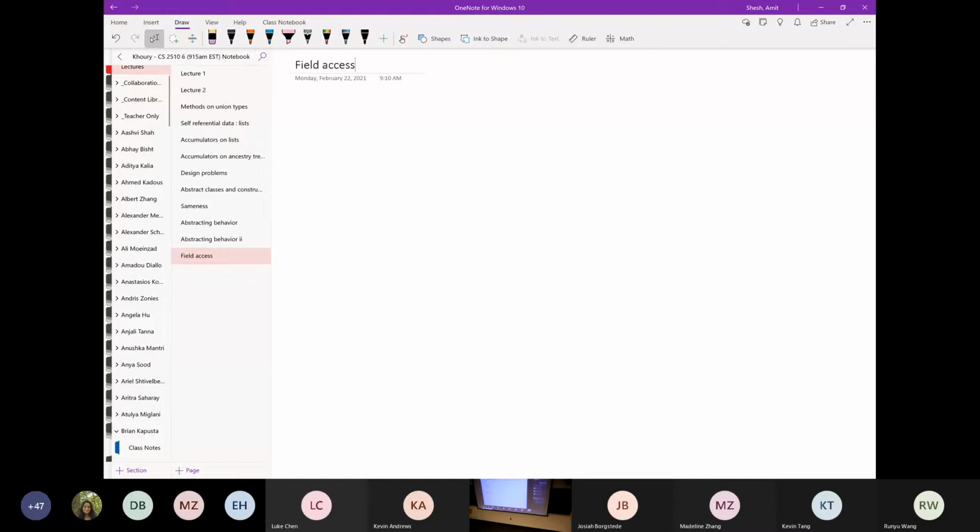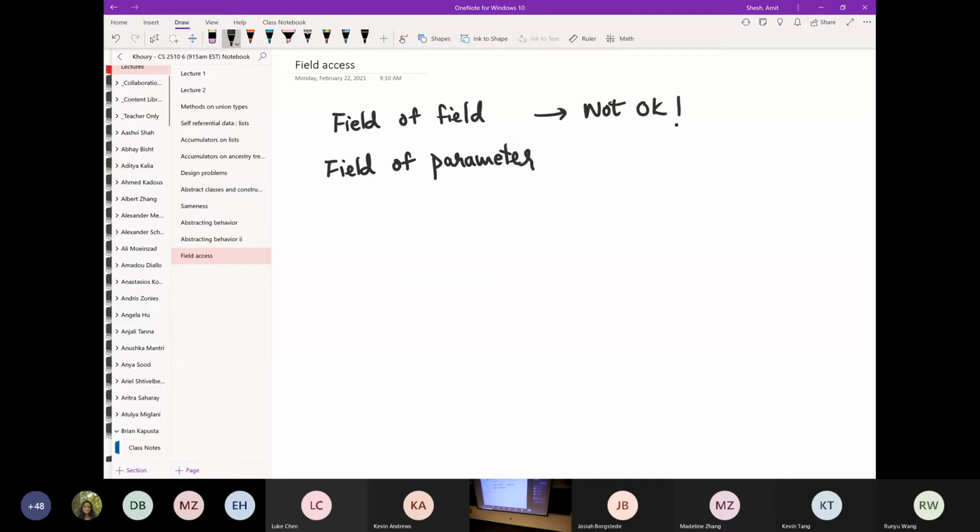So, field of field. This is strictly not okay. This is never okay. All right. Now, field of parameter is when things get murky a little bit. Okay. And here's where the nuance is. So there are two cases.